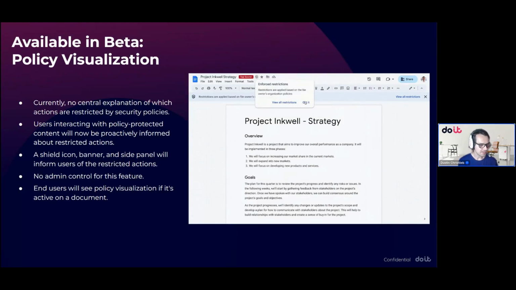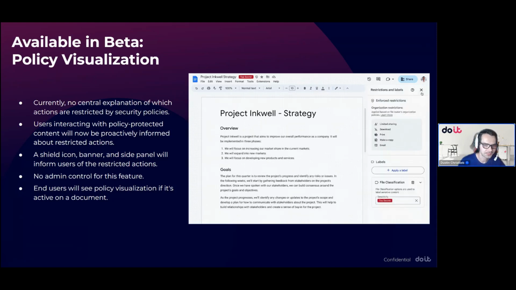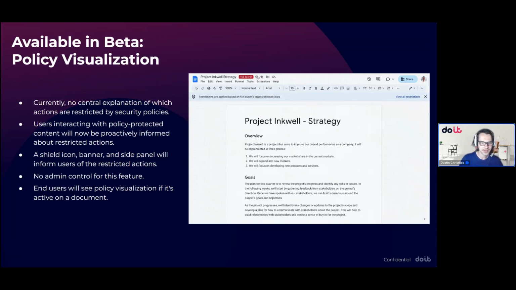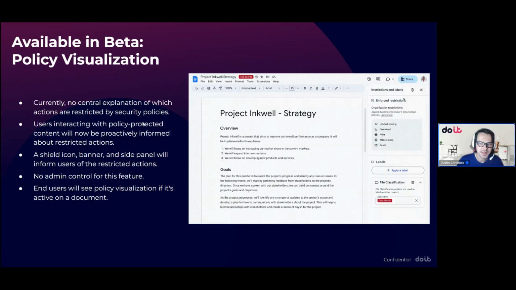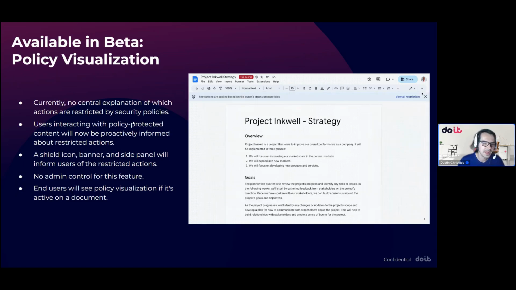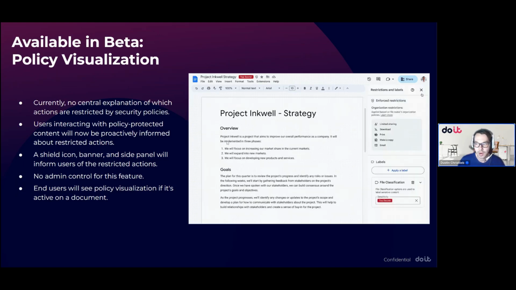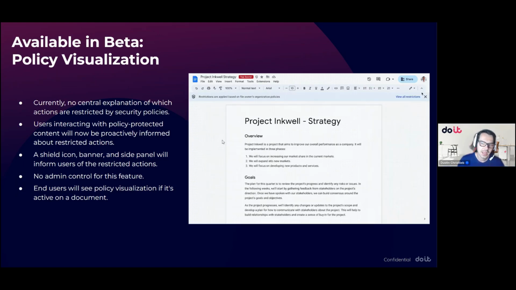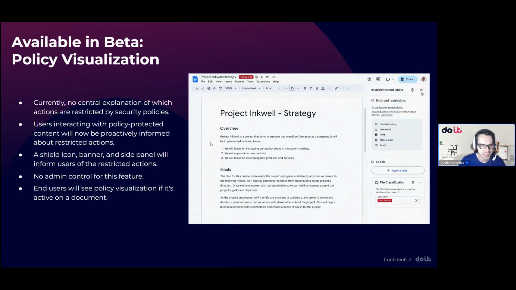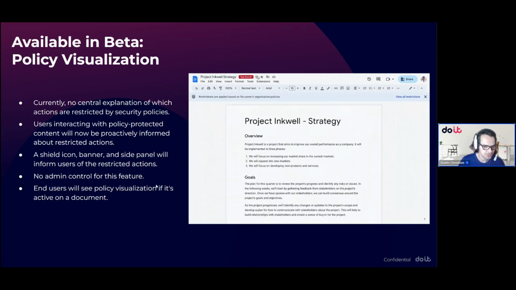We have a new update in beta here: policy visualization. Currently there's no explanation as to what actions are restricted by security policies on files. With this change, users who interact with policy-protected content will now be informed about what actions are restricted. They're going to have the shield icon in the banner, and when you click that, users are going to be able to see all of those restrictions.